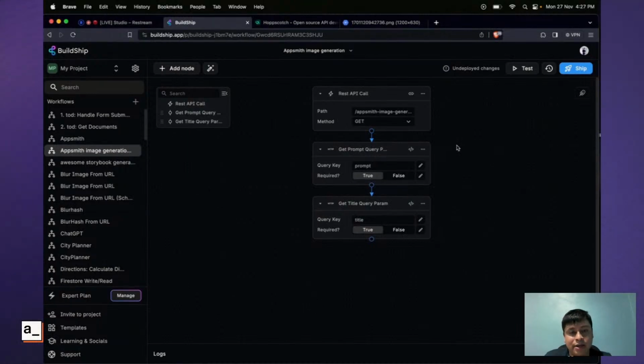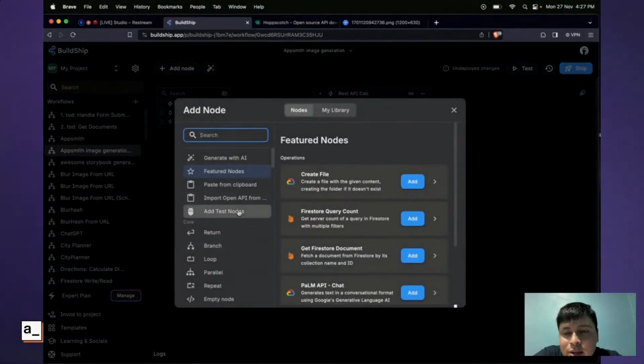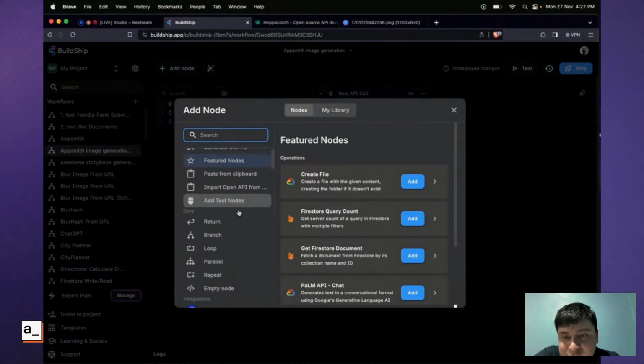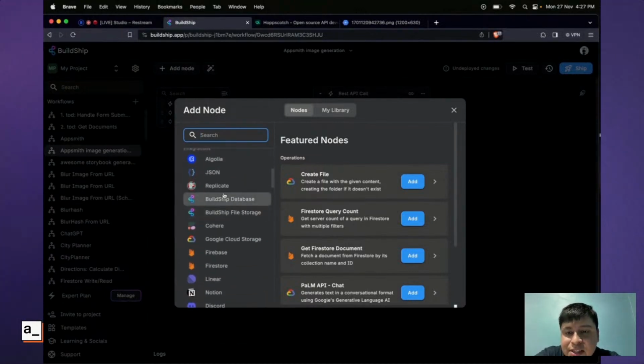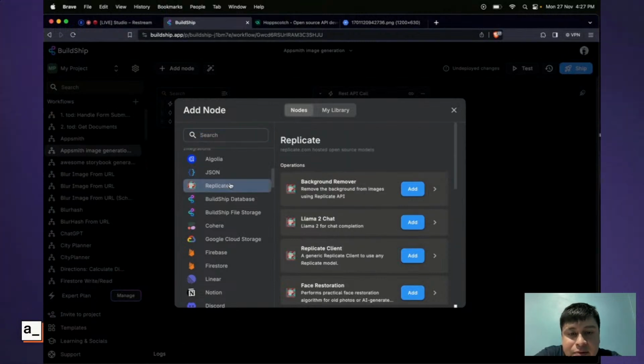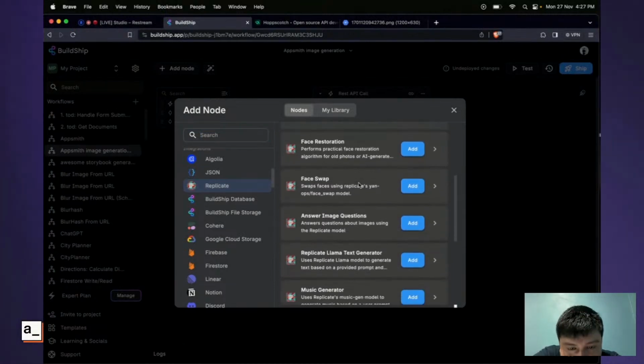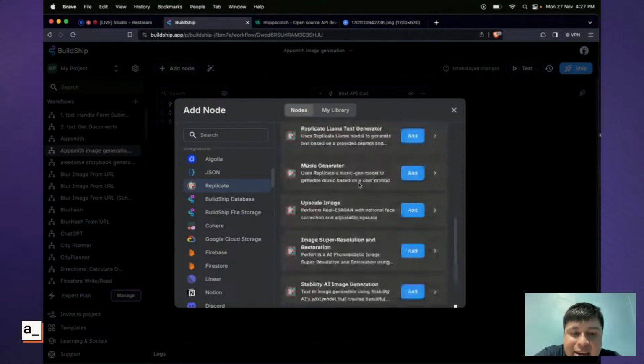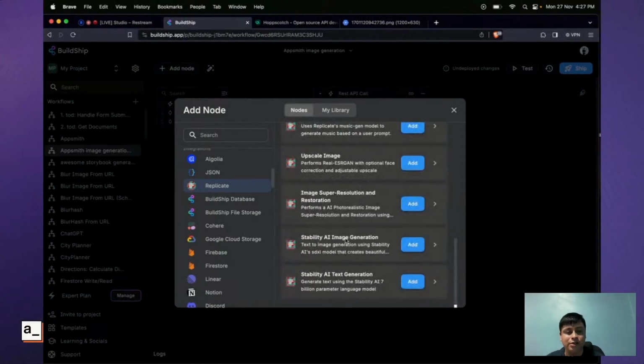Now that we are extracting the query parameters from the incoming requests, we can now start generating our image using AI. We'll go to add a new node, and the way we want to do this is with Stable Diffusion. And we can run this model through our Replicate integrations. So we'll head over to the Replicate group. And from here, we'll select the Stability AI image generation node.